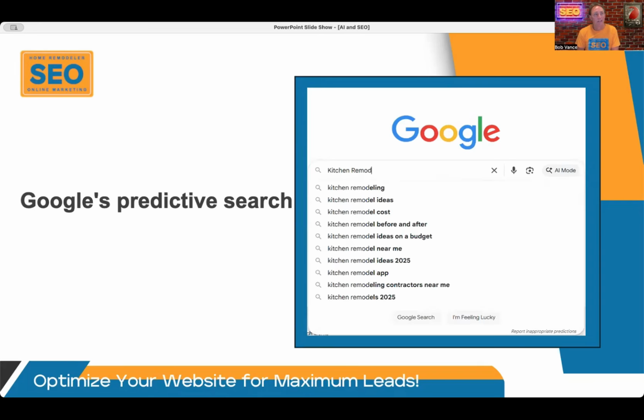First is Google auto search. We see this all the time, the auto suggest. When you start to type in kitchen remodel, it says kitchen remodeling, or kitchen remodeling ideas, or the cost, or before and after, or near me. These are all auto suggest items from Google, but how you use this is the real question.